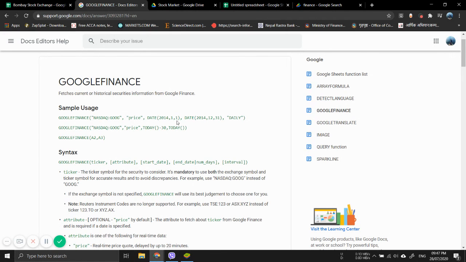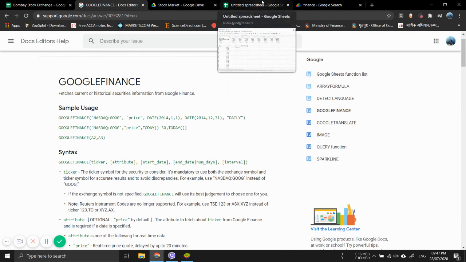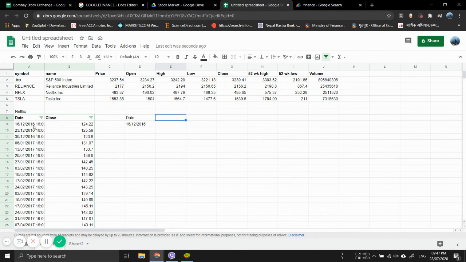So in this case, we retrieved the data of Netflix from 2016. That was our data. You can do all of that in Google Spreadsheet using the function called GOOGLEFINANCE. So it's very easy. That's it for today. You can do it for any kind of shares.